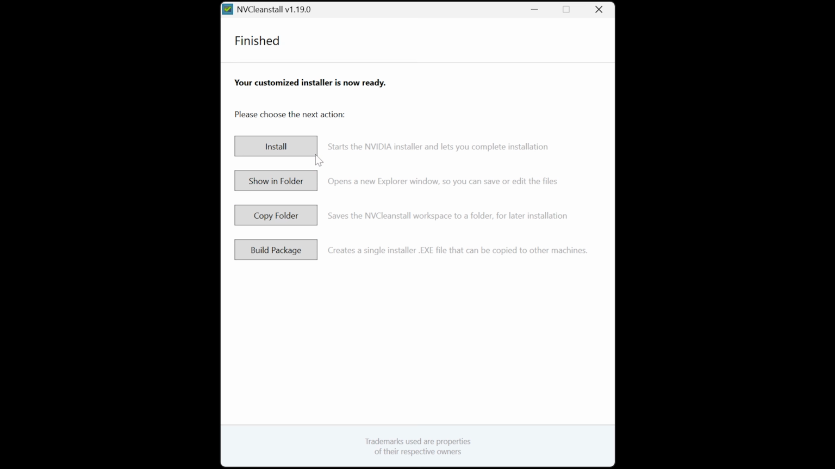Copy folder. This copies the prepared driver files to a folder of your choice. It's for advanced users that use the output directory for manual use or backups. Most people use build package or install. Build package. It creates an installer for future use.